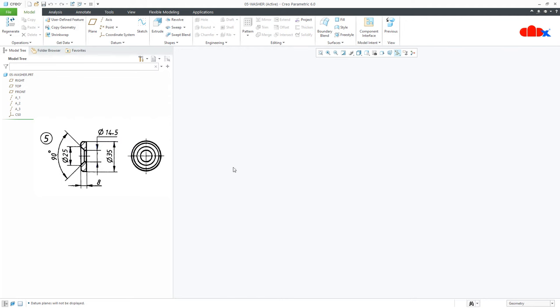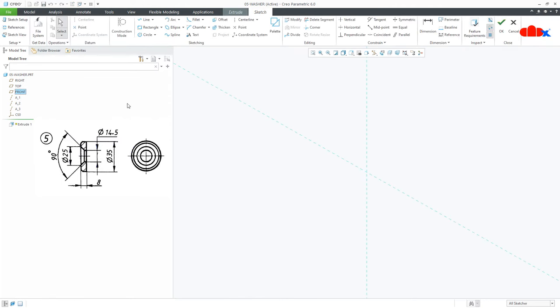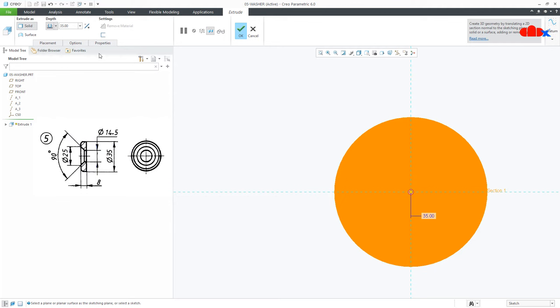Now to do this, go to extrude, onto the front datum plane, normal, draw a circle somewhere here. Now this is 35, say OK. Now the thickness is 8 and say OK.